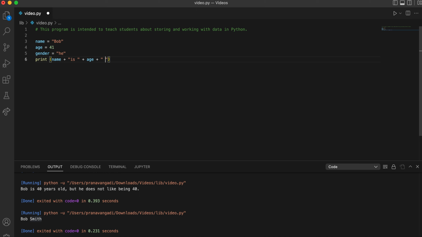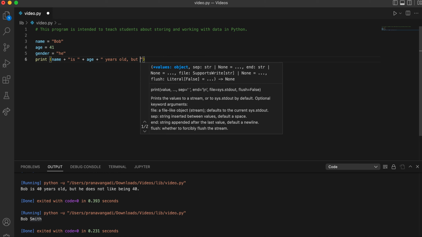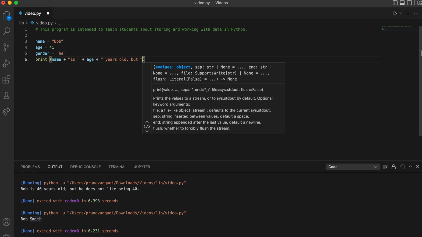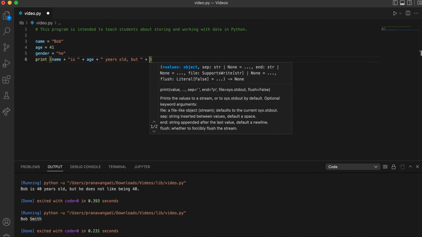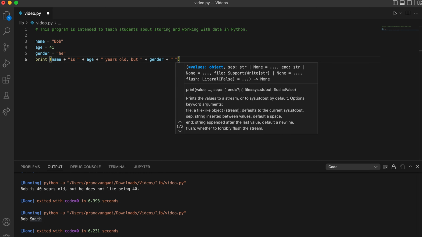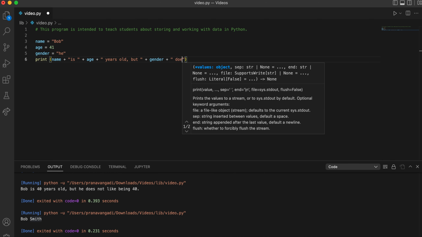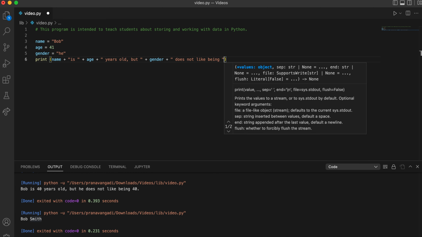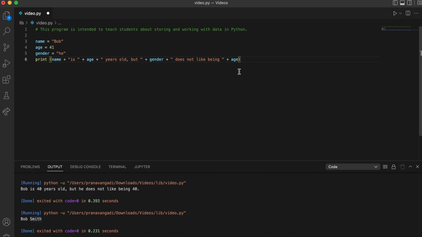Then plus age, "years old, but", and then we don't know if Bob or whoever the person is a he or a she or a they or whatever. We don't want to specify, so we can just say they. But whatever it is, for now it's a he. We can just say "but" and then plus gender plus "years old, but he does not like being", and then one more time concatenate age, and then we need a period, of course. Let me add that period.